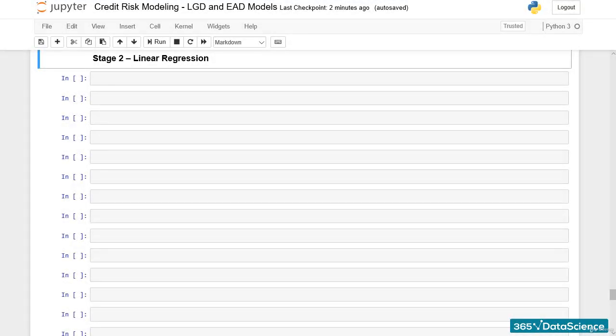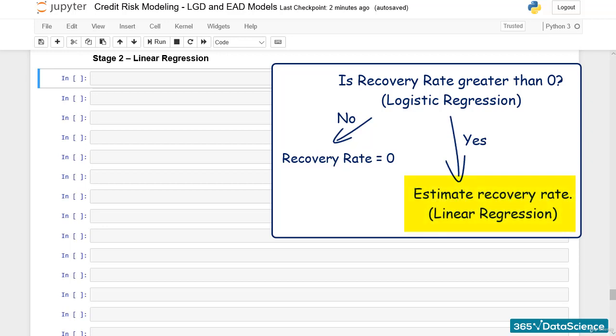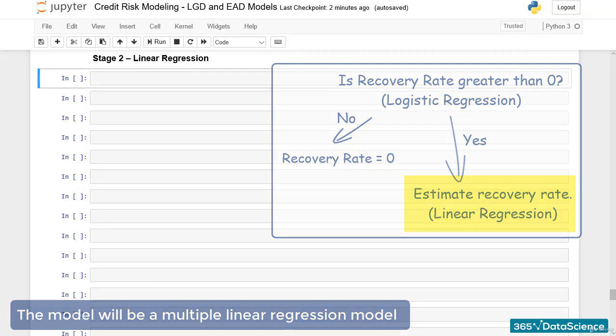As we discussed several times, our LGD model will have two stages. We have already created a logistic regression to determine whether recovery rate is 0 or above 0. In this lecture, we will build a linear regression to determine the exact recovery rate of observations that are predicted to be above 0. Okay, the model will be a multiple linear regression model that will estimate the recovery rate for all borrowers with recovery rate predicted above 0.